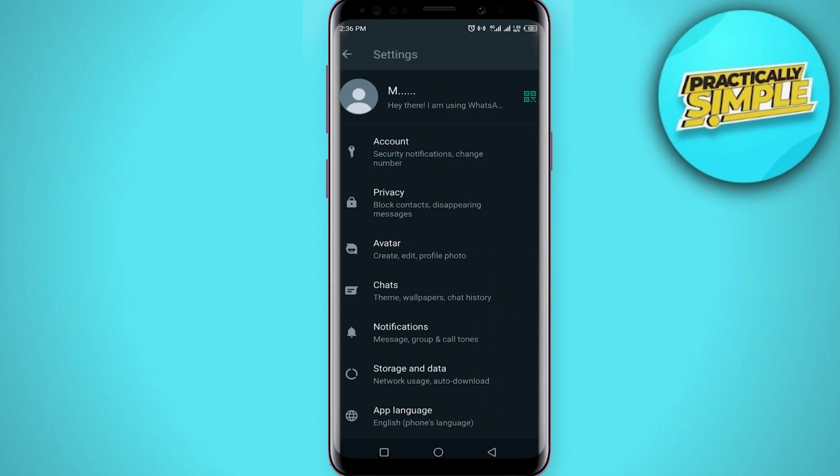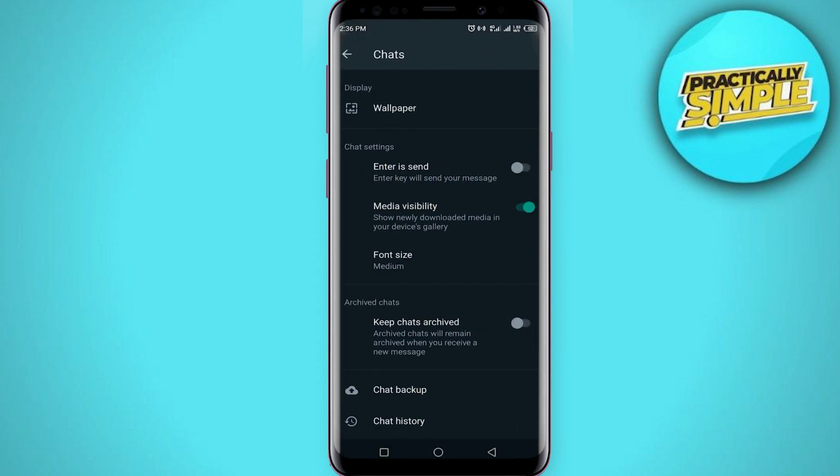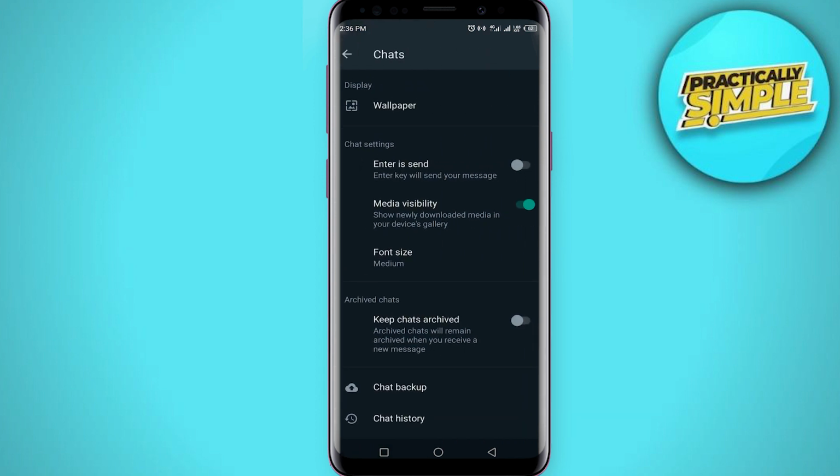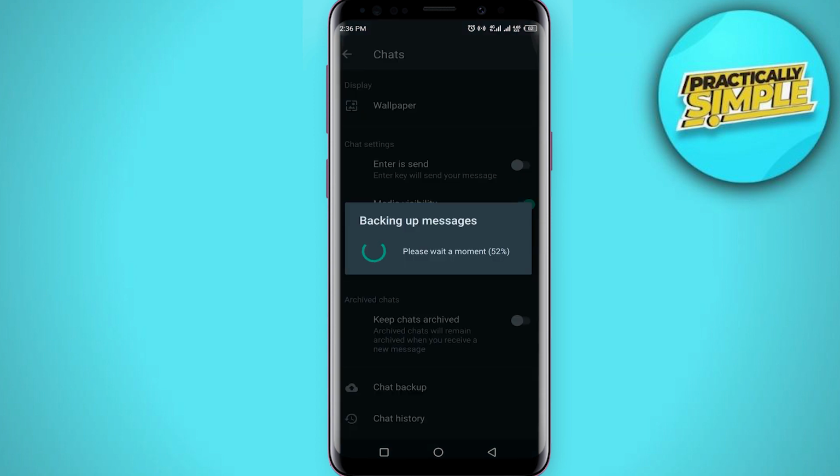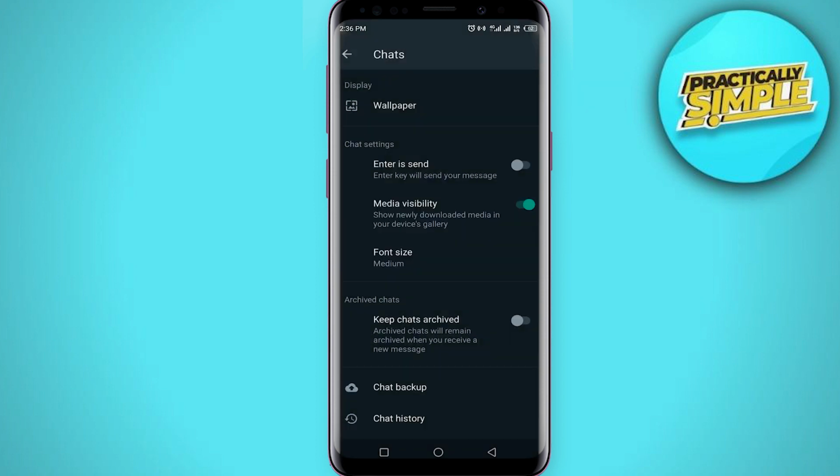And in settings, you have to go for this chats. And now if you scroll down, you will see the last option, chat backup and chat history. So you have to tap on this chat backup and now you can see this backup messages. This will create a backup and now our backup is created.